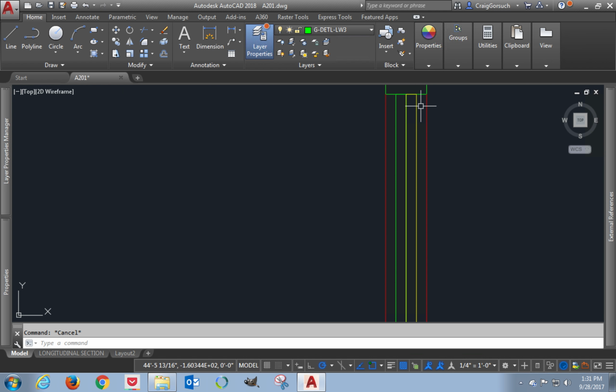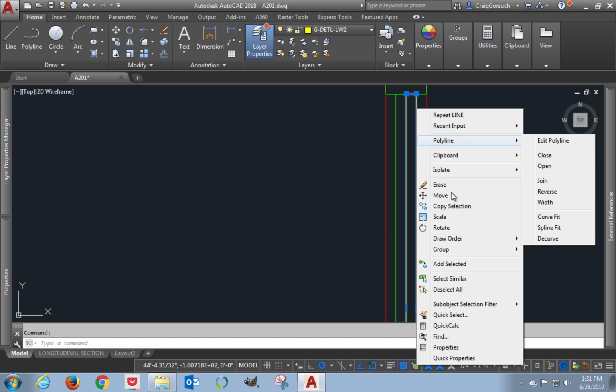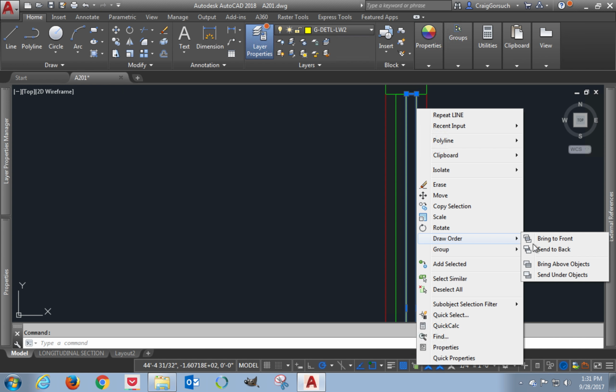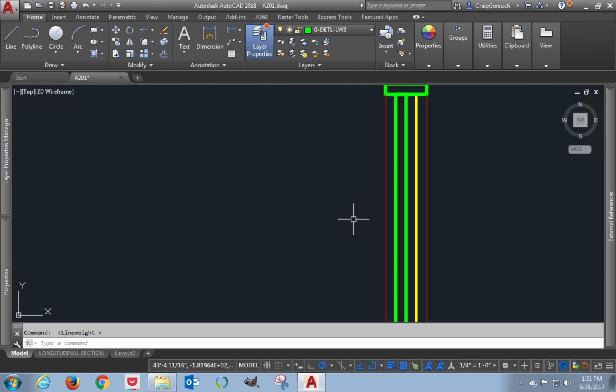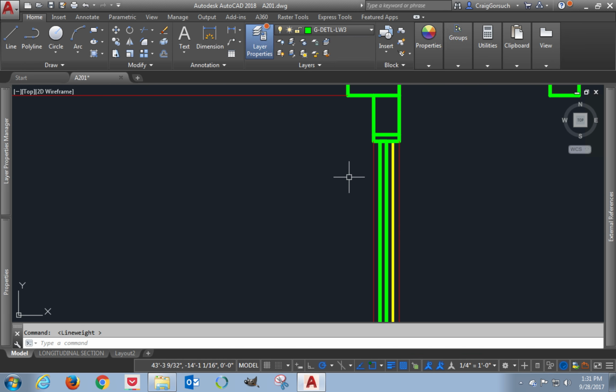So if we're looking at this section cut, I'm going to highlight this yellow line, right click, say draw order, and send it to back. I want that green line to show up on top. And I'm going to turn on my line weights that will help us a little bit. I might be turning those line weights on and off.